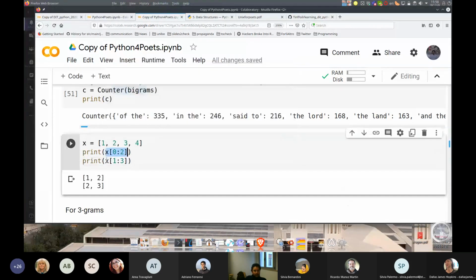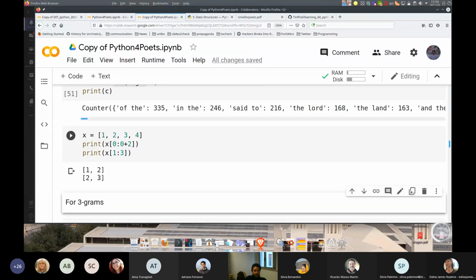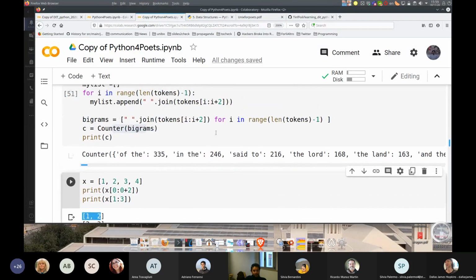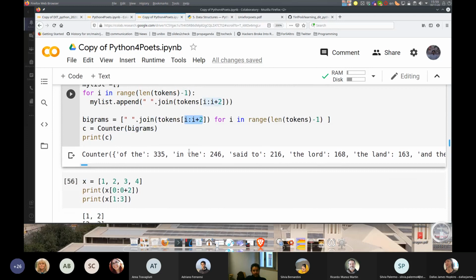So I'm getting the first slide, I'm getting the second slide. If instead I say 0, 0 plus 2, notice that before I had from 0 to 2 and I got 1, 2. If now I do this, I'm going to get again 1, 2. And that's precisely what I'm doing here.